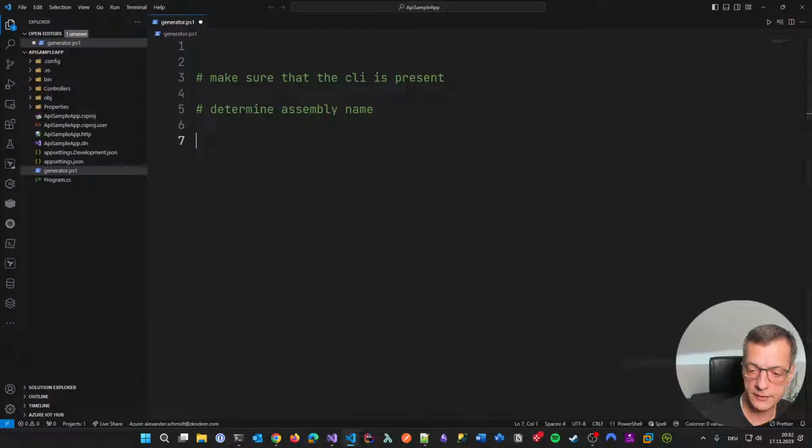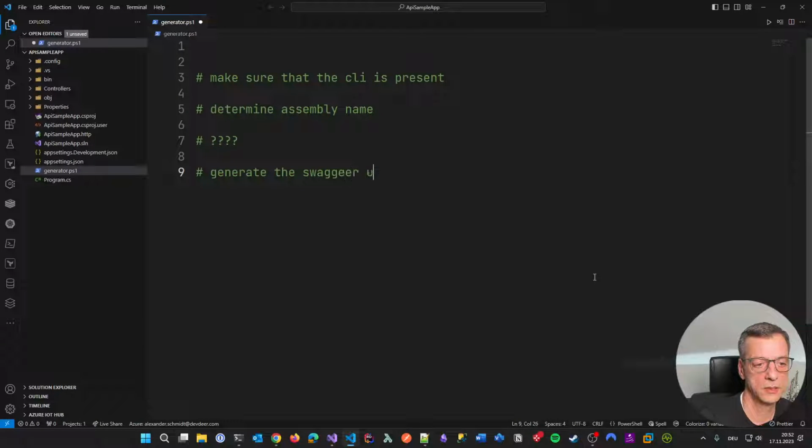So basically the next thing then is to test if the settings of the project's file are actually okay. So I will show you that. Let's do this for a moment, and then at the end generate the Swagger using the above. So let's go step by step.